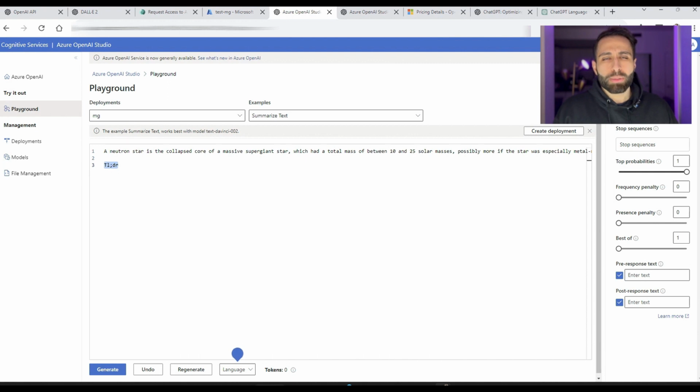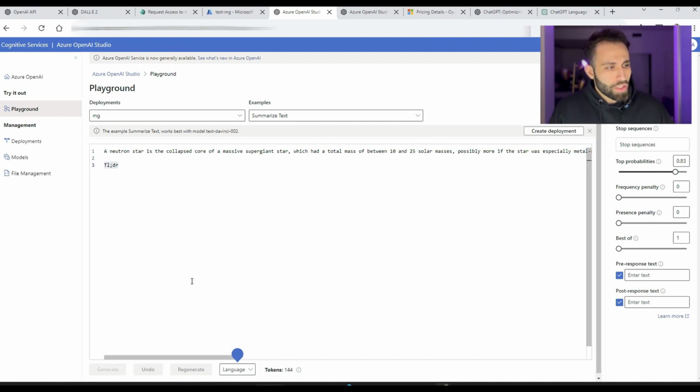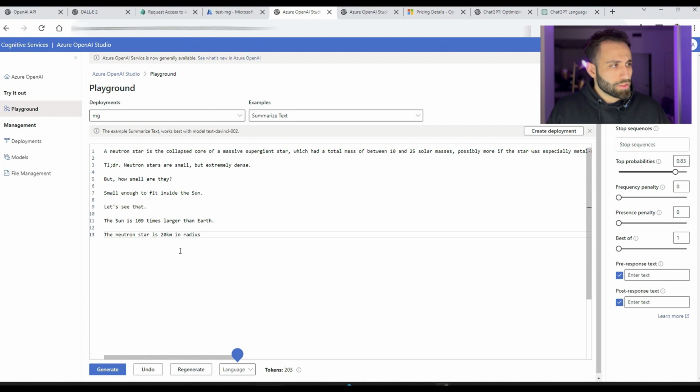You can tune some of the parameters here. Each of them does a certain different thing. Let's say top P controls which tokens the model will consider when generating a response. You can tune them, and that will also affect performance. I click on generate. Let's wait a bit. There you go. The outcome is the input in a summarized manner.